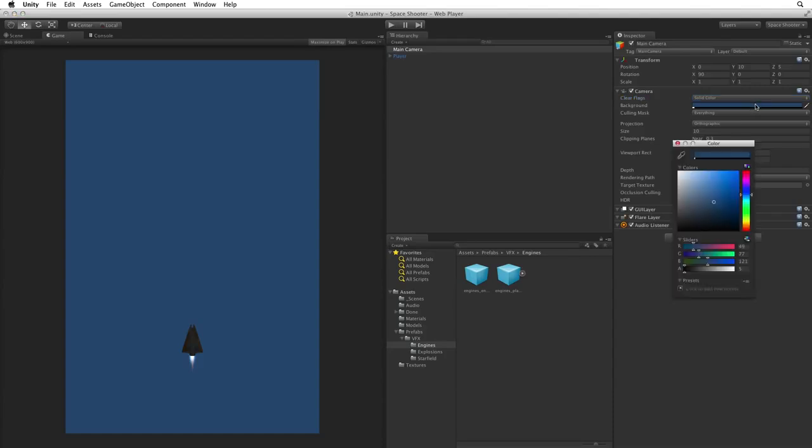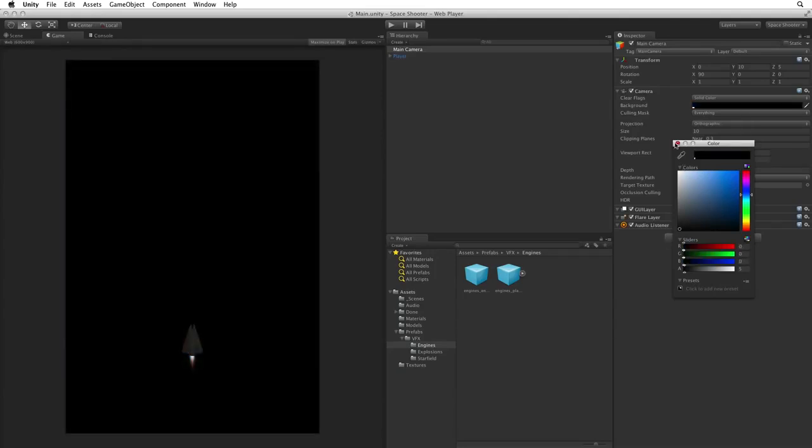Click on the color box. This will bring up a color picker. Let's make our background black. When we are done, we can close the color picker. We have no lights in this scene. Our background is black, yet we can still see our player ship. Why is that?